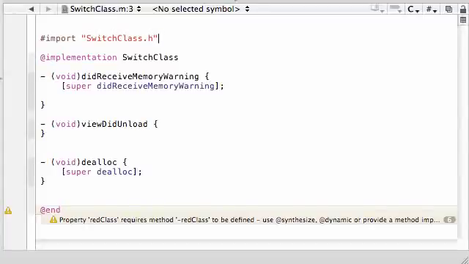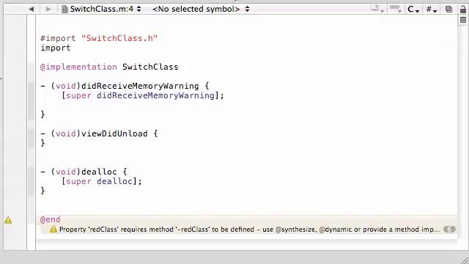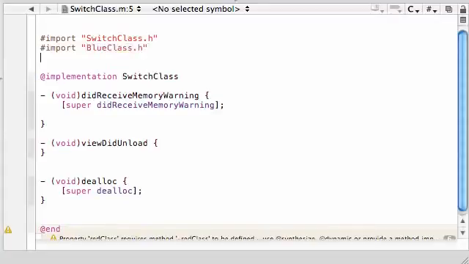Welcome to your 24th iPhone development tutorial, and in this tutorial we're going to be working in the implementation file of the switch class. So go ahead and jump right into that. And remember, this is the class that manages pretty much all the views. So we imported switch class.header, obviously, and we need to import a couple more things. Did I spell that right? Yep, I didn't put a pound sign. So go ahead and import that blue class.header, and go ahead and import that red class.header.